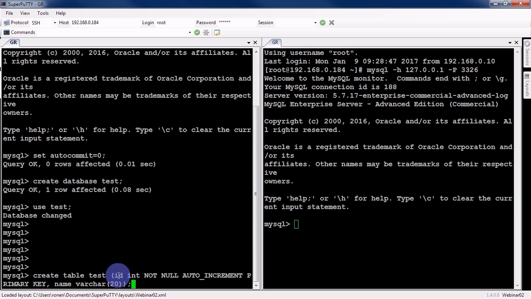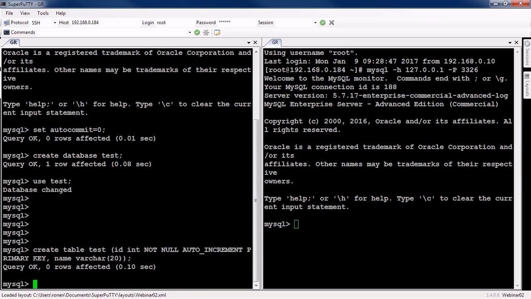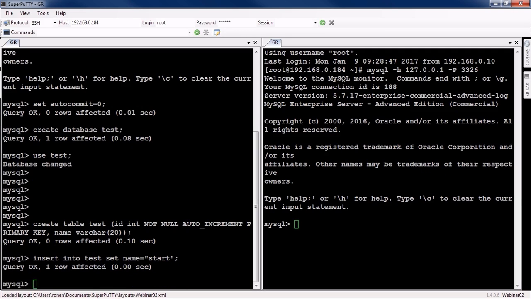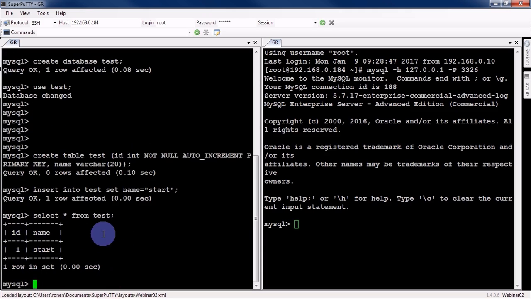So we're creating a table. The table is very simple. It has an ID, which is a primary key, and a name. That's it. It's automatically replicated to both sides. So we insert into the table the name start, and we have 1 row with ID 1 and the name start. Cool. Let's have a look at the other side.